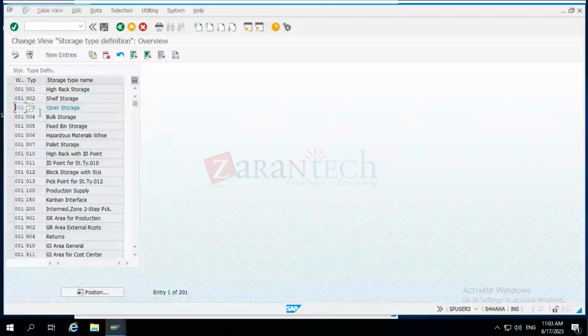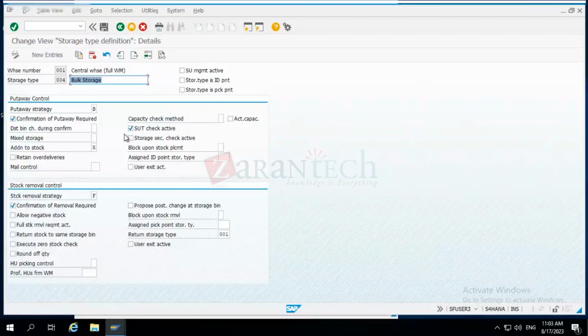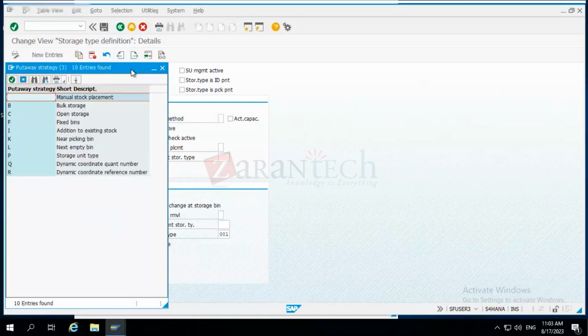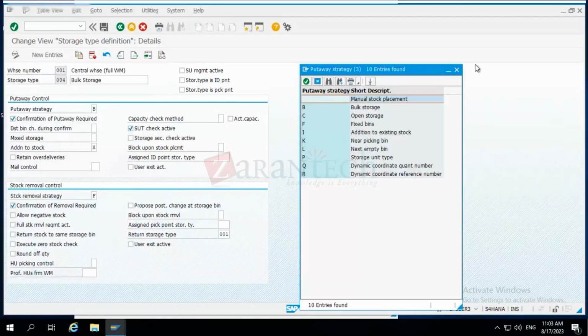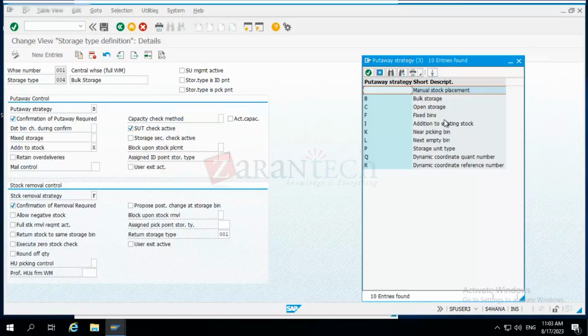So whatever kind of storage, accordingly we have to follow that put away strategy. Bulk storage is for storage type 004. Open storage is for storage type number 003. Then fixed bin, addition to existing stock, near pick bin, next empty bin. These all four can be used on racks, high racks. Okay. All right.